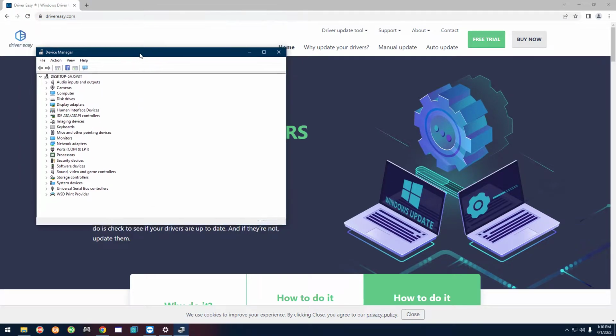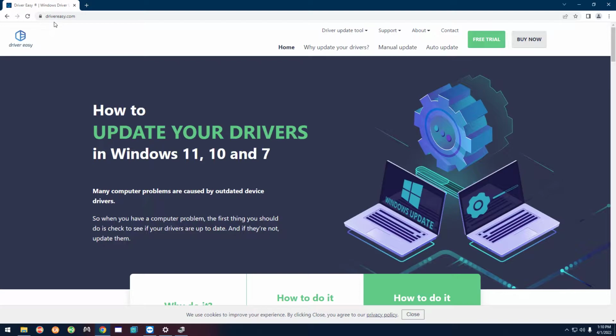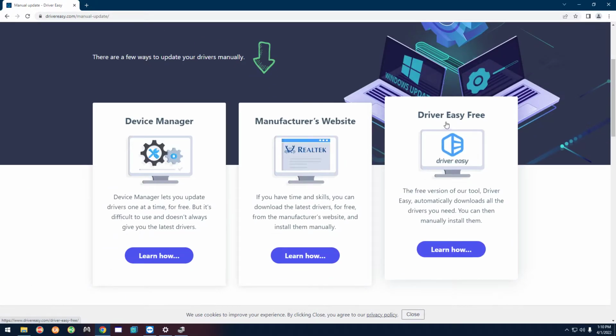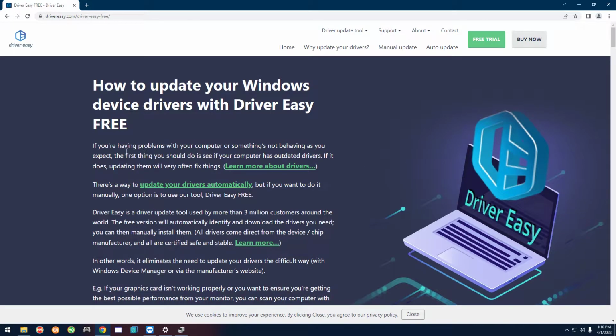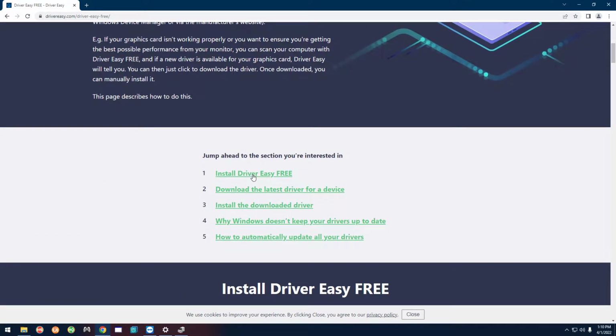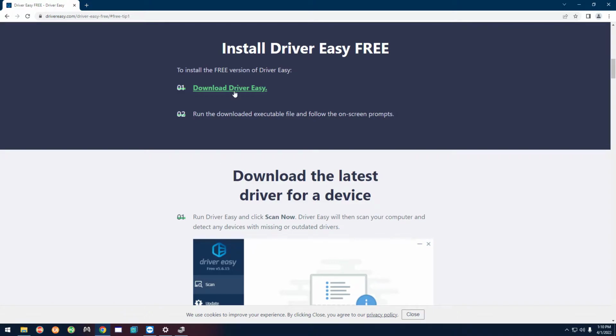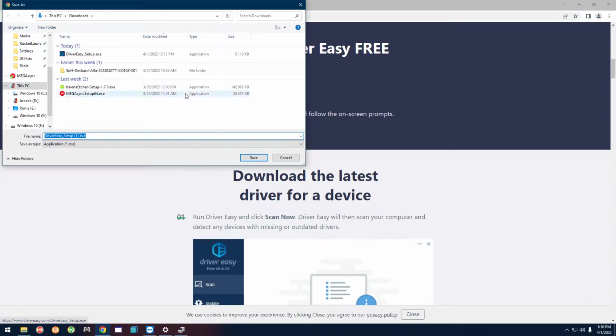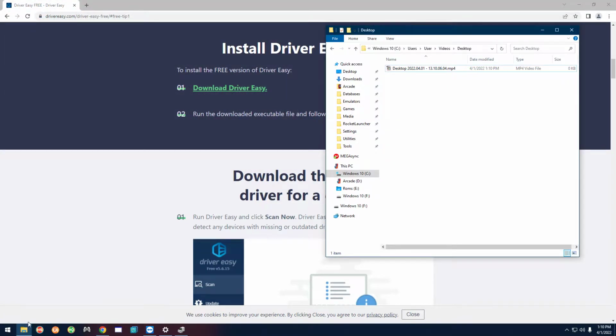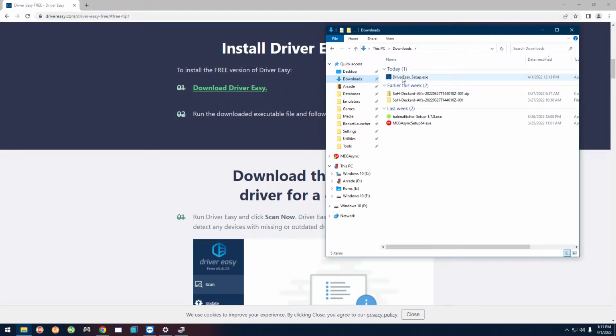All right, the easiest way to get those installed is to go over here to Driver Easy. Then you want to go over here to manual update, then go over here to Driver Easy Free. Go down to install Driver Easy Free. Click on that. Download Driver Easy to your computer. I already did that. It's in my downloads folder. So just go to your downloads folder and run the installer.